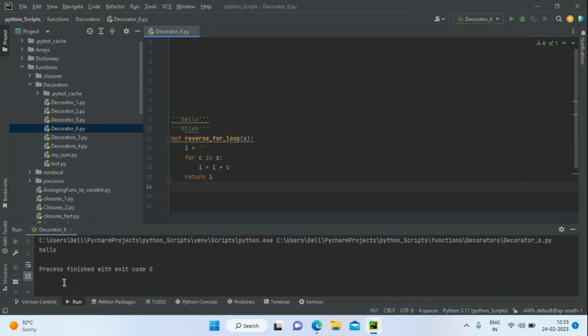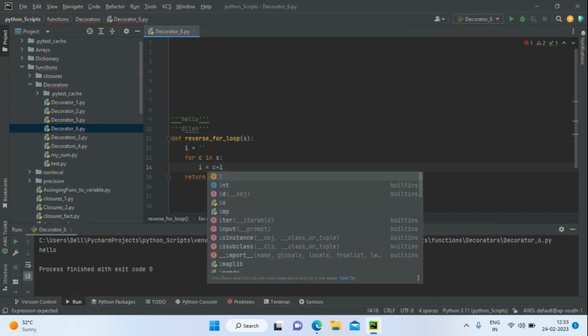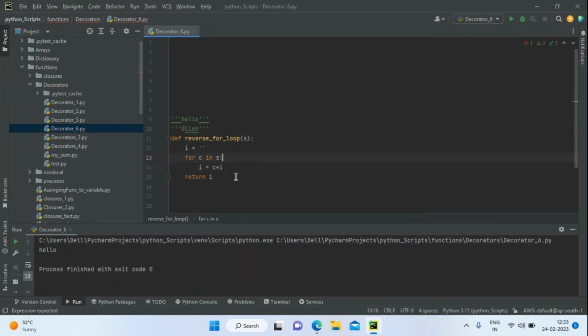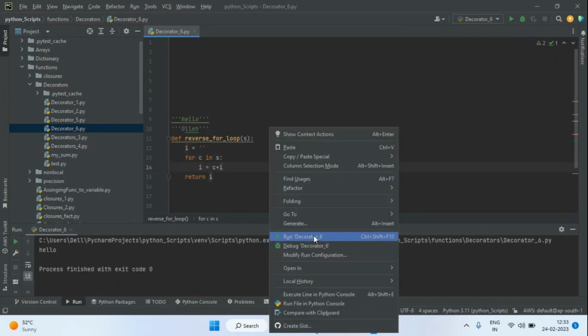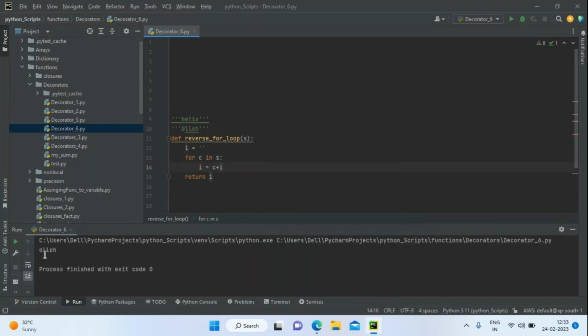Why is it not printing? Oh my God. What I have to do is make it C plus I. C plus I. That's the mistake I made. Now it's going to give OLLEH.